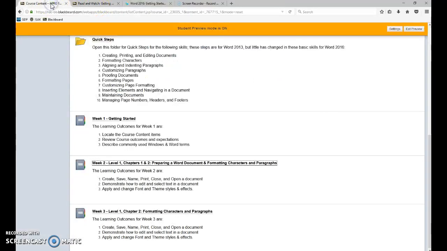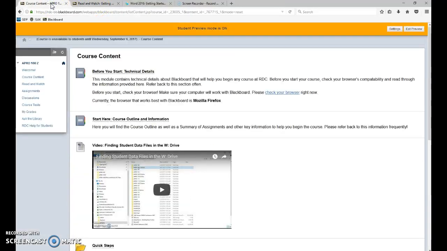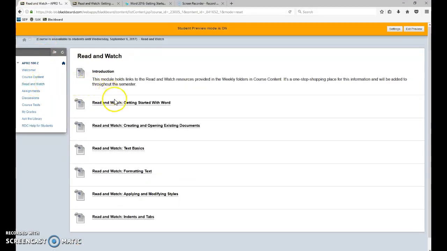And going back to course content now, if I just scroll back up, the read and watch link here on the left, what I've done is I have linked the read and watch text and videos that are in the various, or will be in the various weekly modules. So it just puts everything here in one place if you want to go in and review that. So that'll just take you back there. So that's what read and watch is all about.